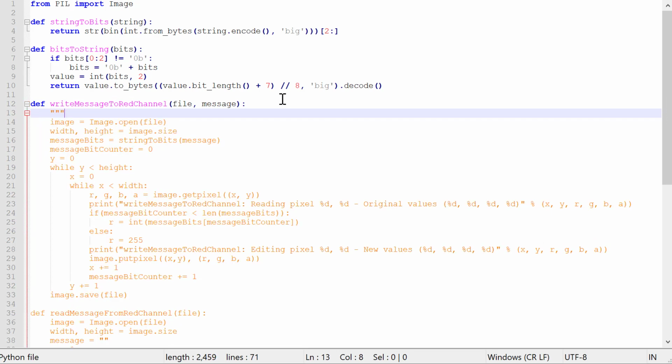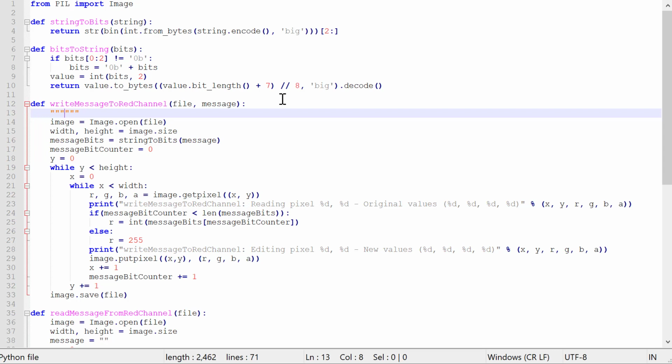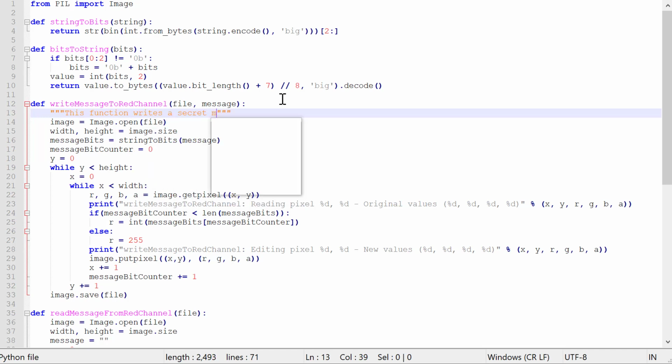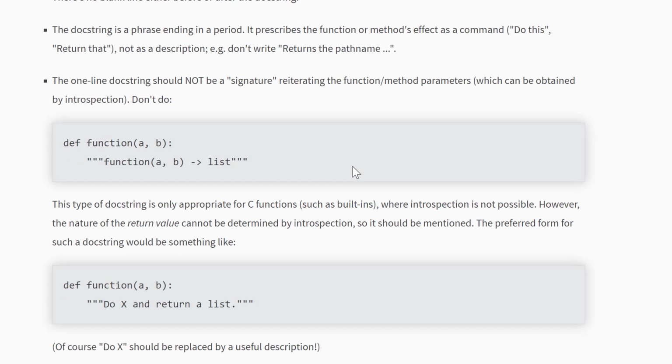Three open quotes. And three close quotes. I'll just close it right there so it doesn't make everything turn orange. Write message to red channel. This function writes a secret message to an image's red channel. There we go. And look, I'm under 79 characters. Now, if this had to extend beyond 79 characters per the style guide, let's look here.